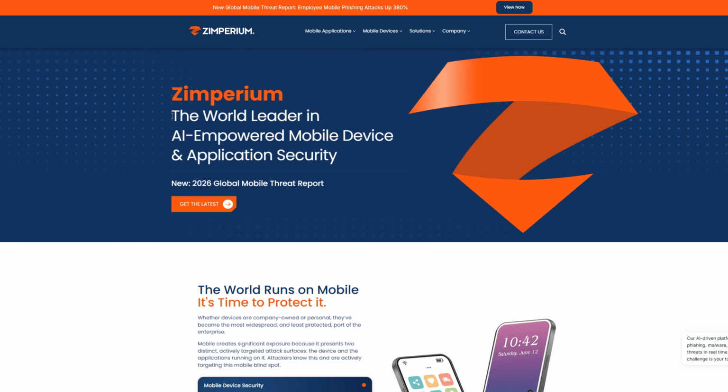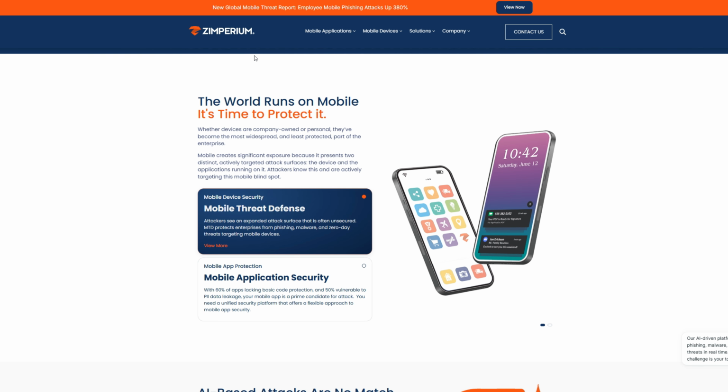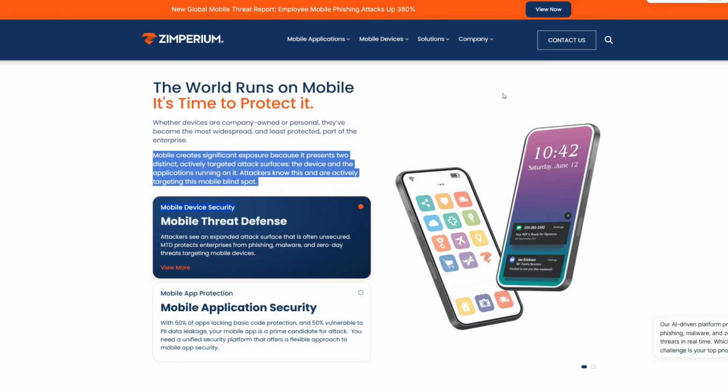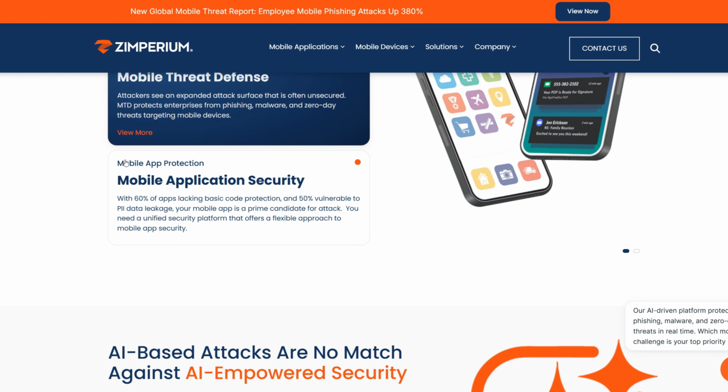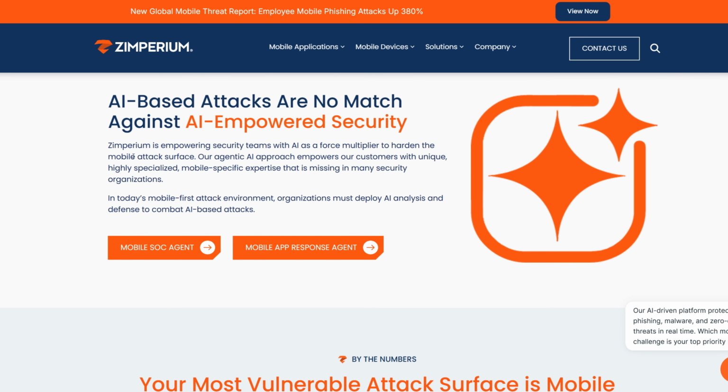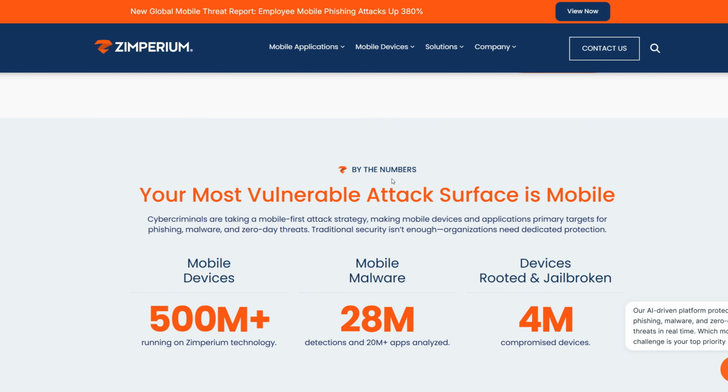Tool number 3. zANTI. Zimperium.com. Zimperium is a serious mobile security company. They're in the enterprise MDM and threat detection space, work with major corporations, and have security researchers you've seen presenting at DEF CON and Black Hat.